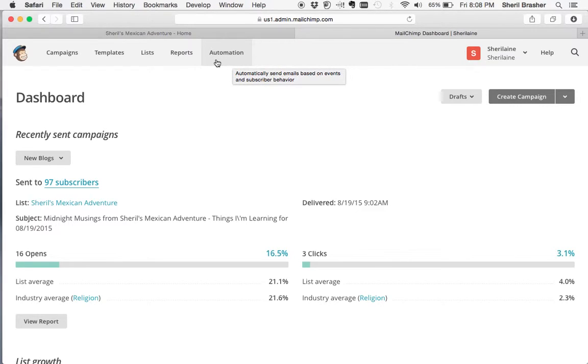For example, I have automated posts that send an email to people whose birthdays I have, and it automatically sends one that says, "Happy birthday from Cheryl's Mexican Adventure. Thinking about you and praying for you today." I update that one once a year or so, if I remember, so that people aren't getting the exact same email every single year. That is considered an automation email.